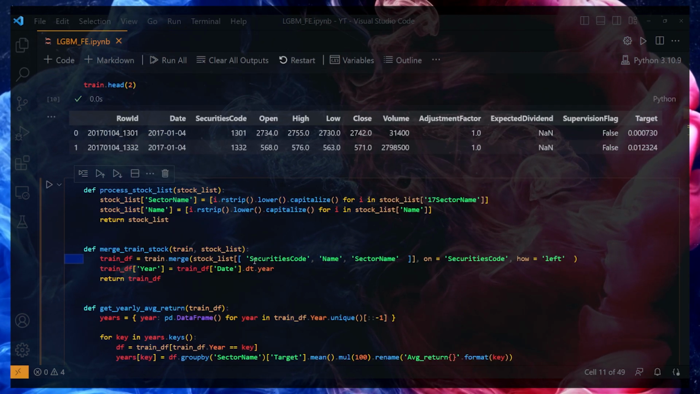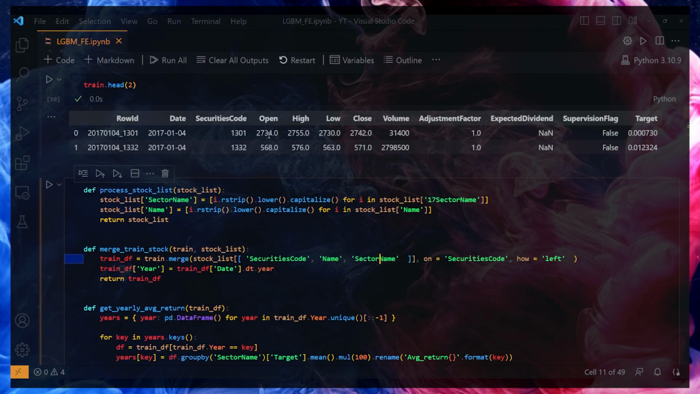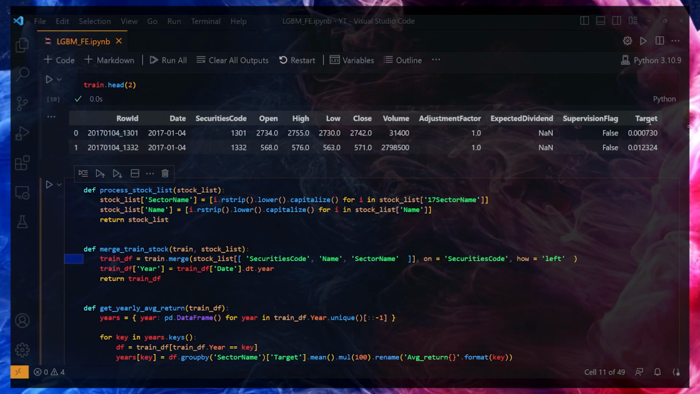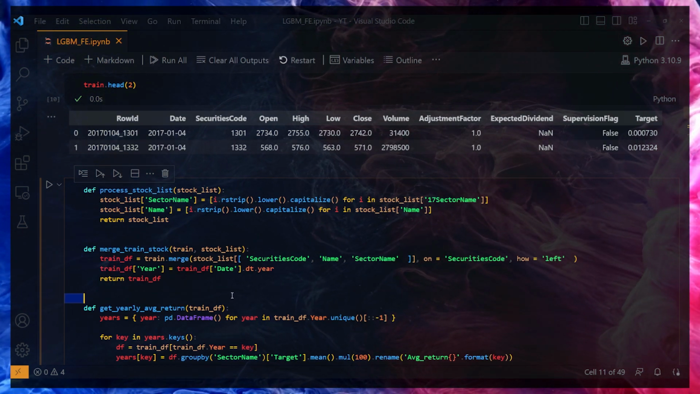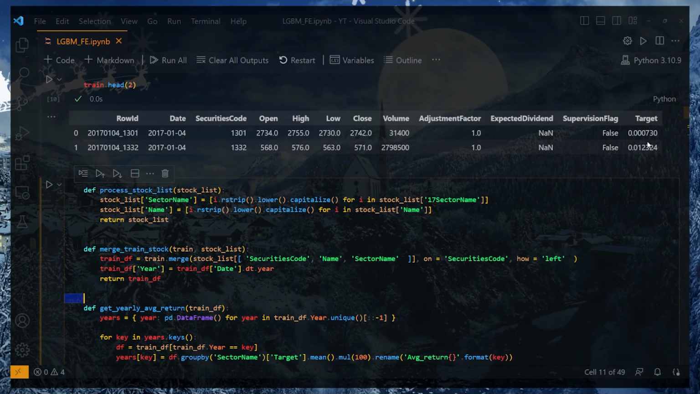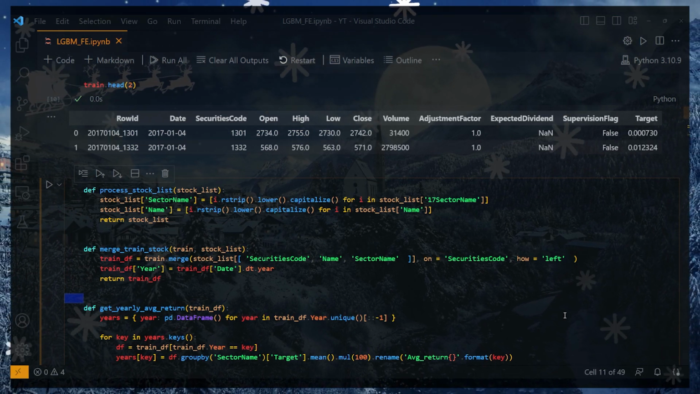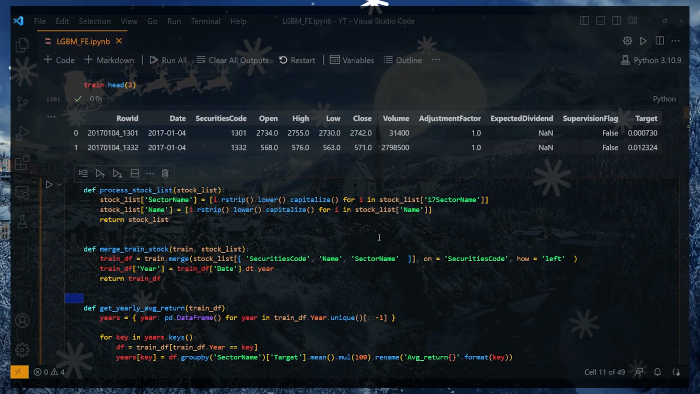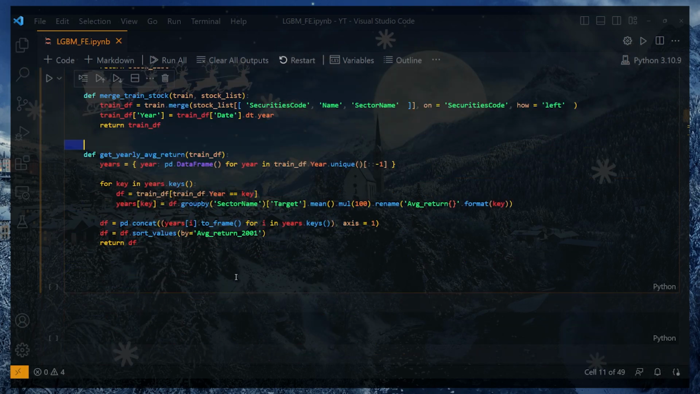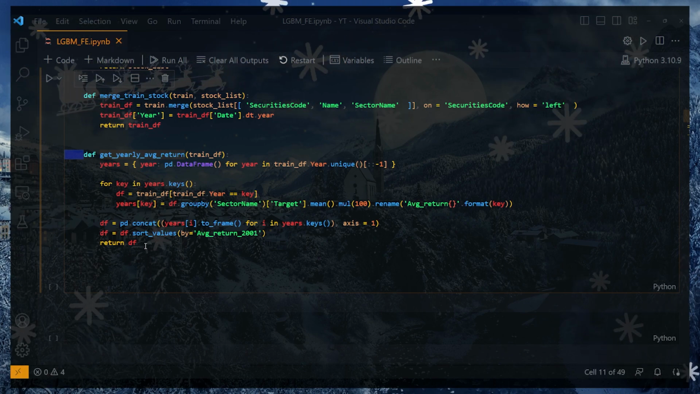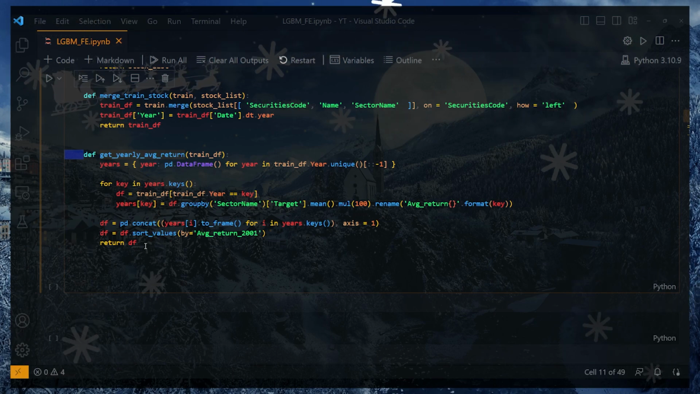And remember, train DF looks like this. So this has all the main price data of the securities and also the target, which is the most important for this particular section here, because this one represents the time to time return of the corresponding security. All right, now this get yearly average return is the main function in this particular section right here, because this creates the year-wise return from the previous two data frames.